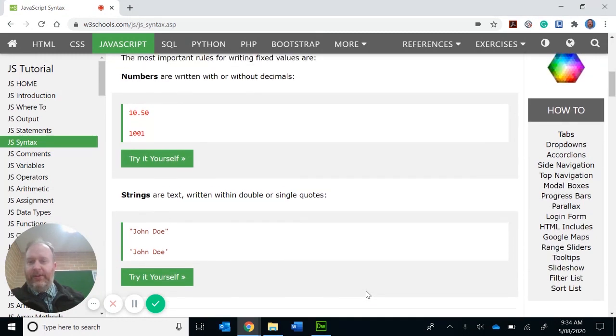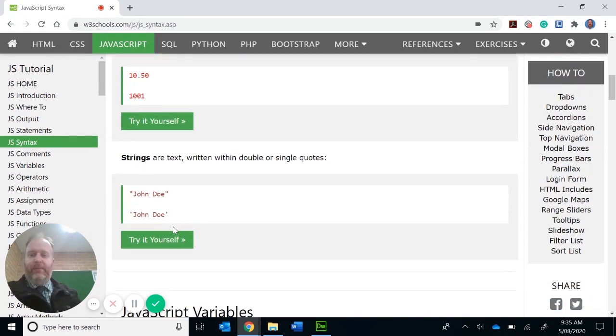The way we do literals is that numbers are always declared with no quotes around them. You can see they're just here like so. And if it's a string, which is letters or numbers combined, then we use double or single quotes. It's a personal preference there.